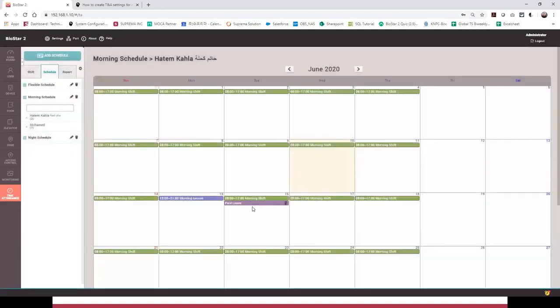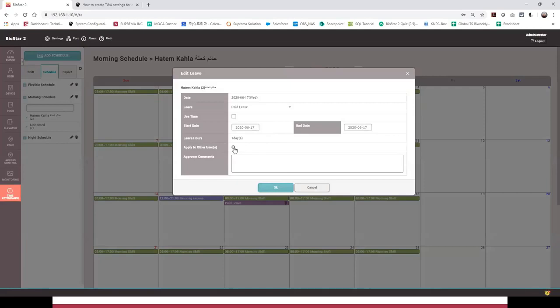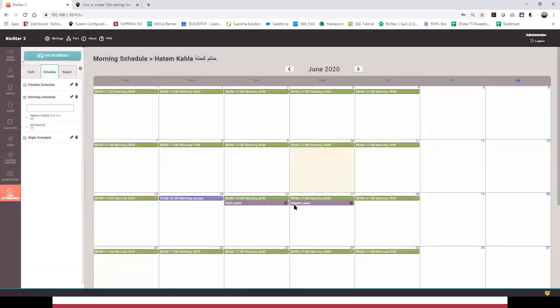So now on that day, I have a paid leave, and maybe this is the last day I have in my annual leave. So I requested another day leave. And the next day it's going to be unpaid leave, and it is assigned here. Also, it can be applied to others. So this is how to assign a temporary shift for a user, and to add paid leave or unpaid leave or whatever leave we have created in the time code leave management.